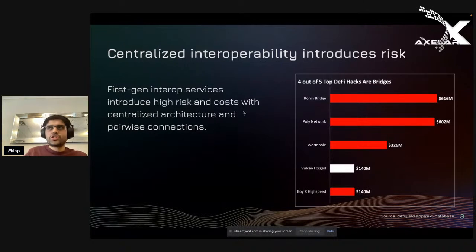The first generation interoperability services have introduced a lot of risk to users. The architectures have been using permissioned multisigs. Permissioned multisigs means that, for example, there are 10 validators, 10 stakeholders in the network, and 5 out of 10 of them approve all the transactions when a transfer is being made from one chain to another. This set is permissioned, so no one else can join, and it tends to be more centralized.